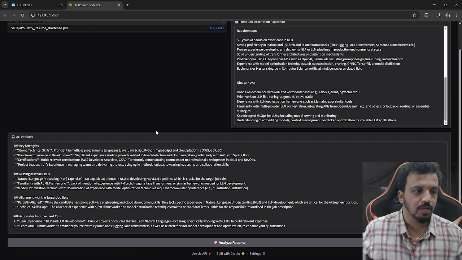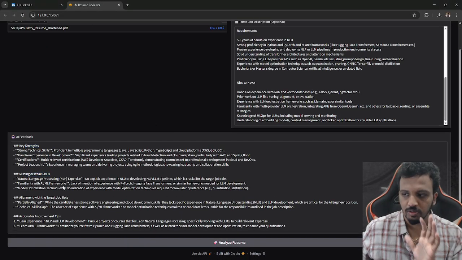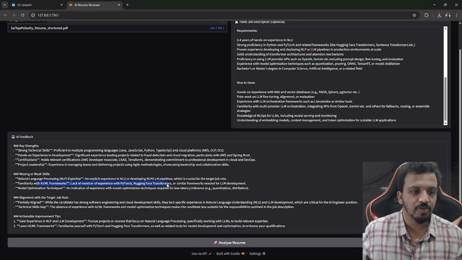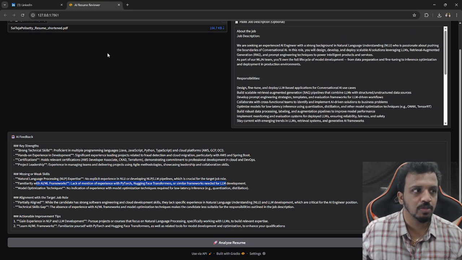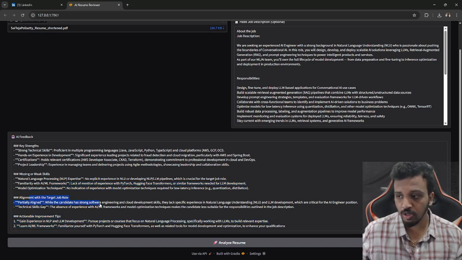So let's see. Okay, it gave some feedback. These are my strengths, these are my missing or weak skills. No expertise on NLP, familiarity with AI/ML frameworks is lacking. Basically, I'm going to teach you all these things, but I didn't keep them in my resume because, since we are discussing LLM topics, I wanted to use that JD only for model optimization techniques. And there are a few actionable improvement tips and alignment with the target job role.